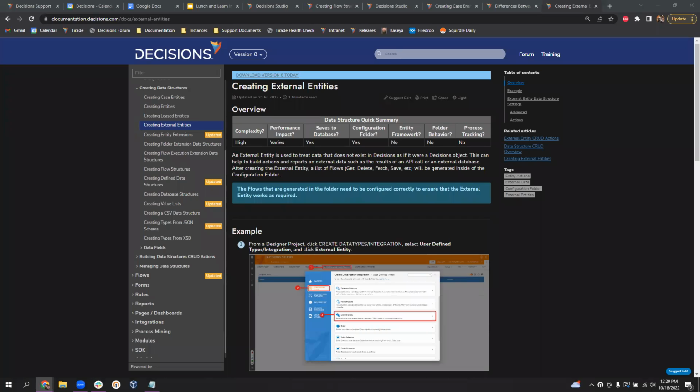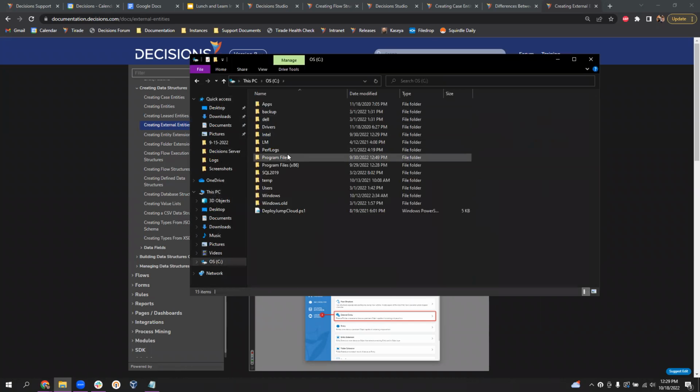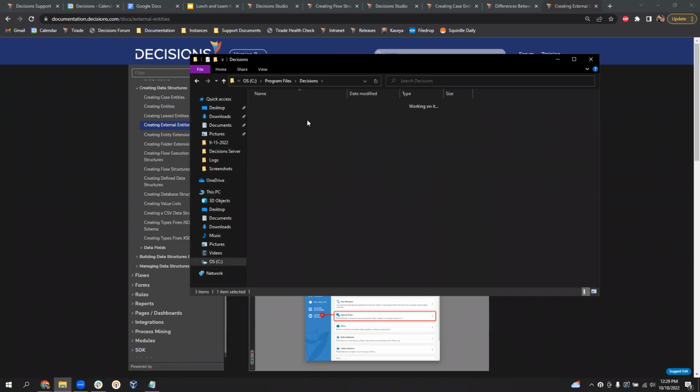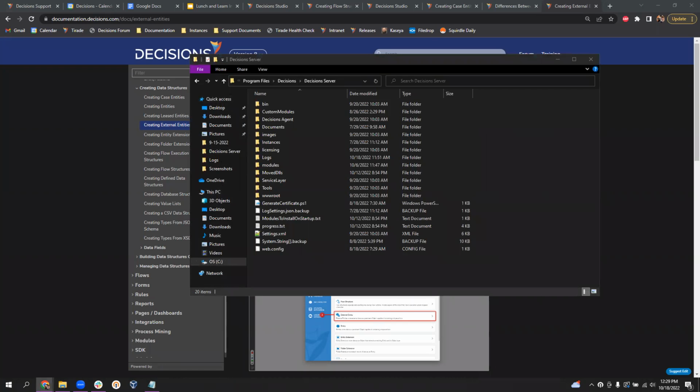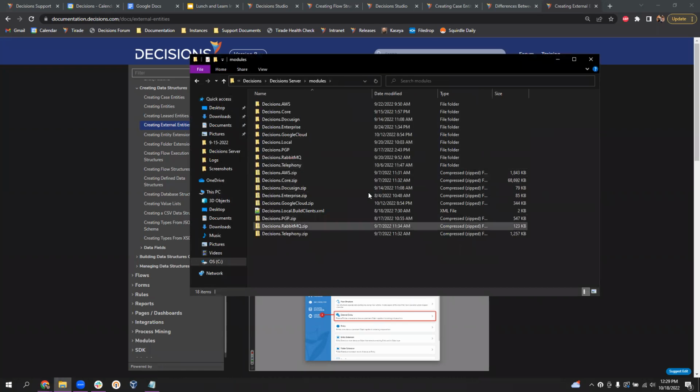That's something it may not be a bad idea to submit a support ticket for, just to have a follow-up. But from my basic understanding here, I think we would need access to the box. Typically, if we're going to upload a custom module to Decisions, we do it through the file system. There's a folder within the Decision service. I can pull that up here on my local install. If we jump into Program Files, Decisions, Decision Server, it should be under Modules.